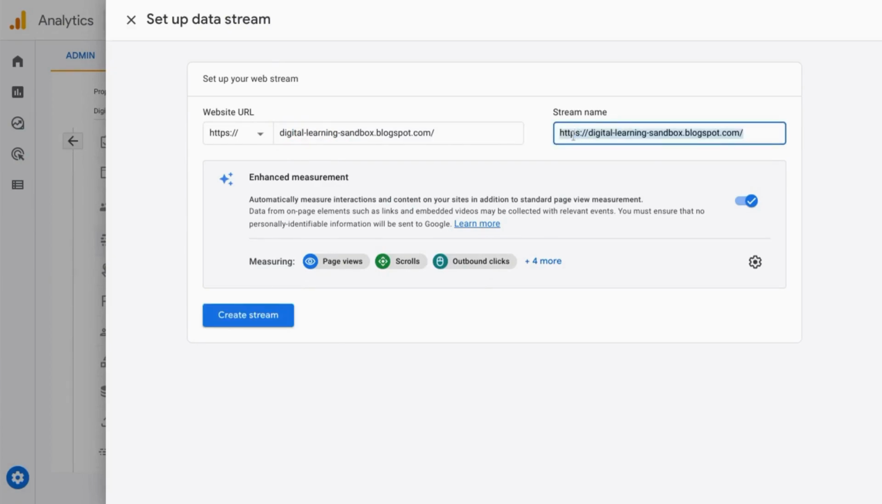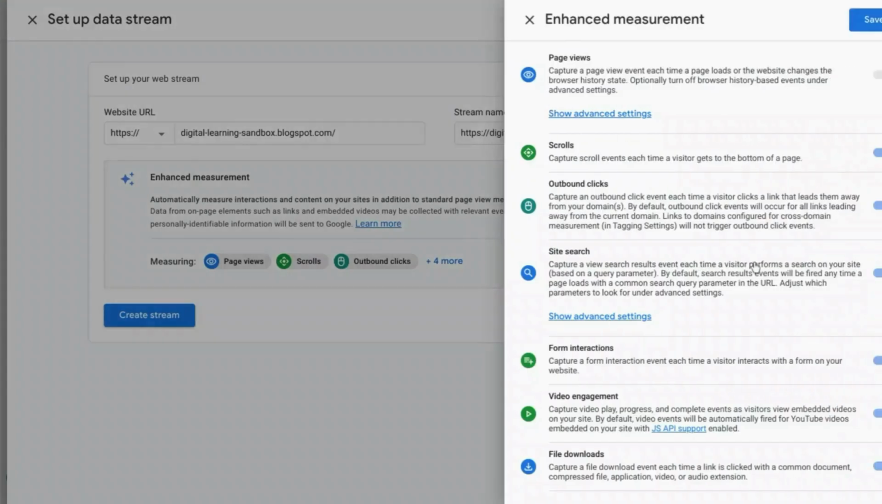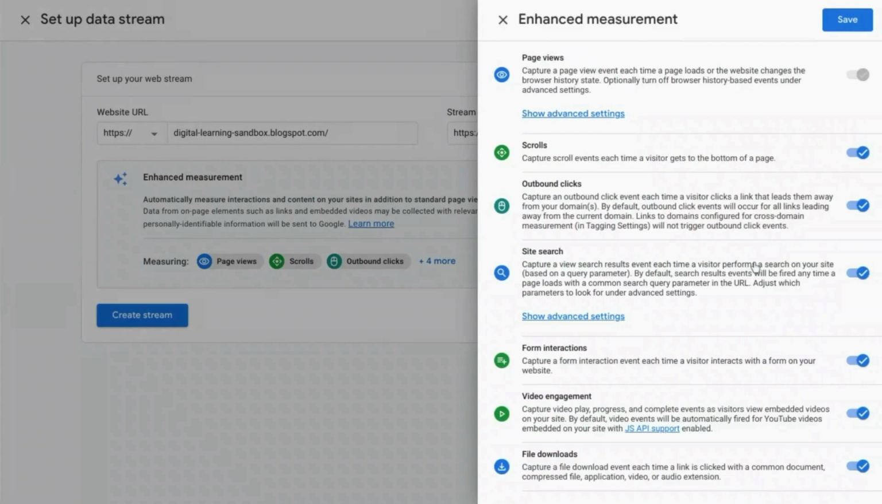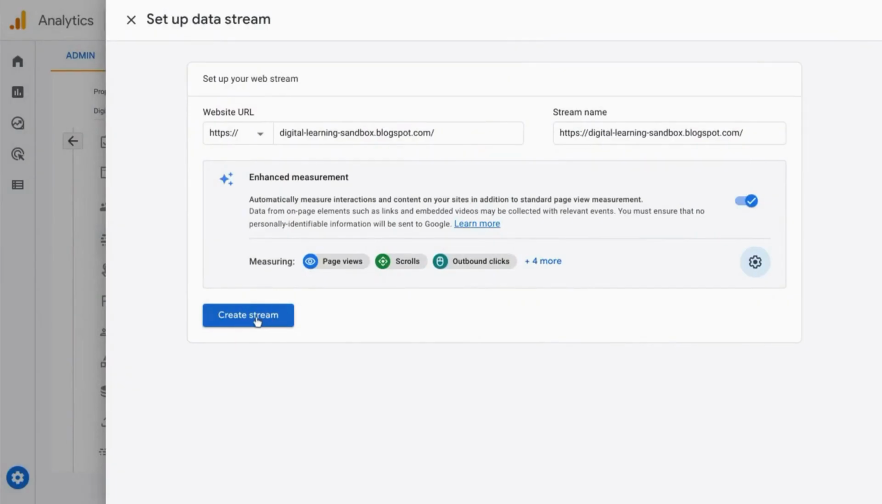I'm just using the URL again for the stream name. You can also use plain language. For example, for us it could be Digital Learning Sandbox website. So either way works. There's also this section for enhanced measurement, which shows you the interactions that are automatically tracked if you keep it enabled. This includes tracking for page views, scroll tracking, outbound clicks, site search, video engagement, file downloads, and form interactions. Then click on Create Stream.